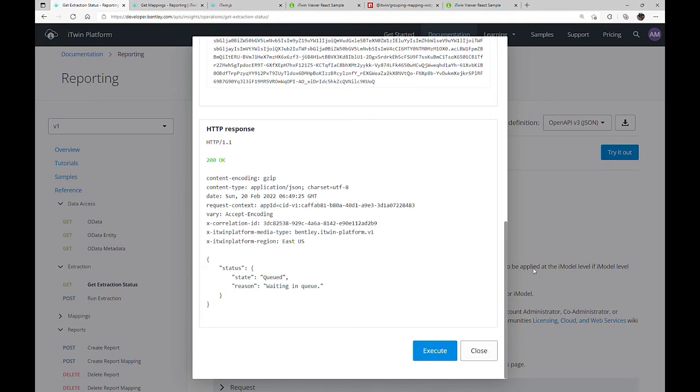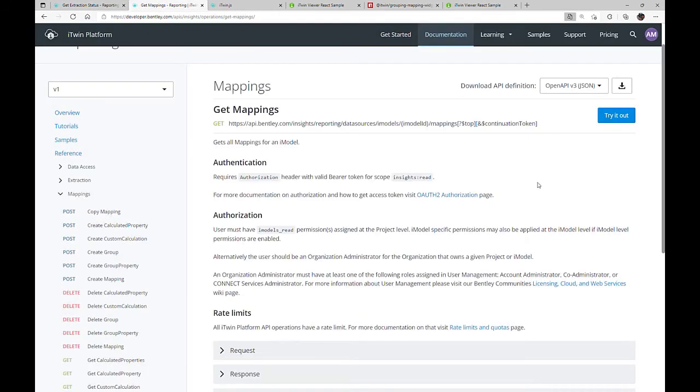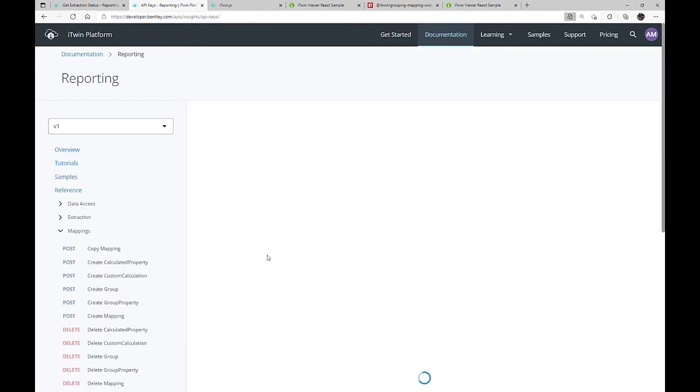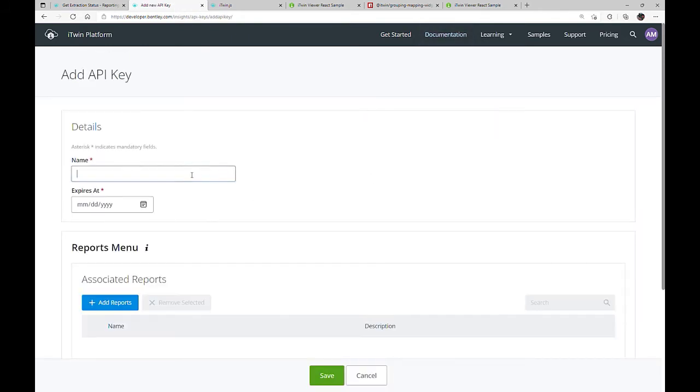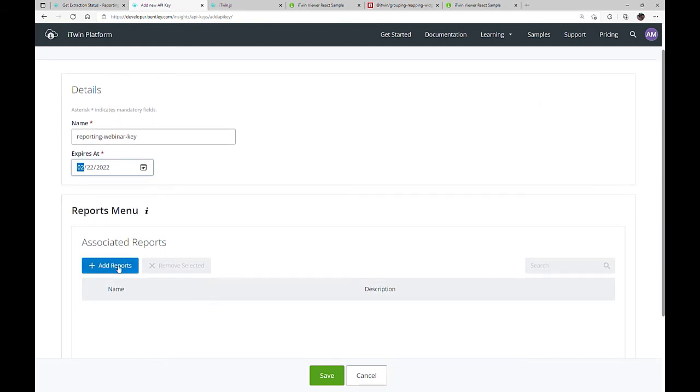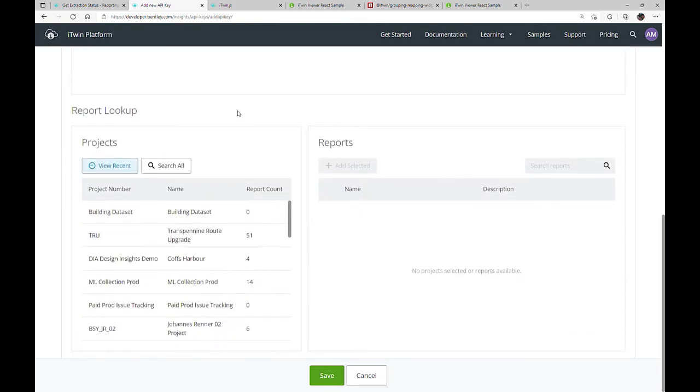So while this is running, I'm actually going to hop on over to the API keys UI. Now, in this UI, in order to create an API key, you are required to do this through the UI. So you go and click Create API Key. I'm going to create a new key called Reporting Webinar Key. I'm going to give it an expiry very soon and attach a report to it. Now, reports are attached through projects, as we discussed earlier.